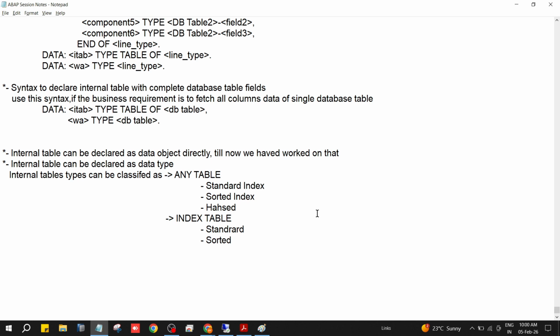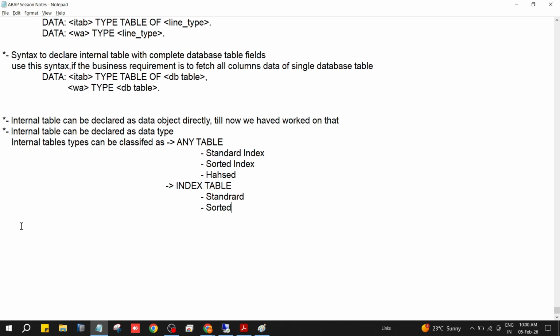So overall, this is about this thing. Next, internal table types can be declared as local and global. Yes, I'm going to the next level. Internal table types can be declared as local or global.